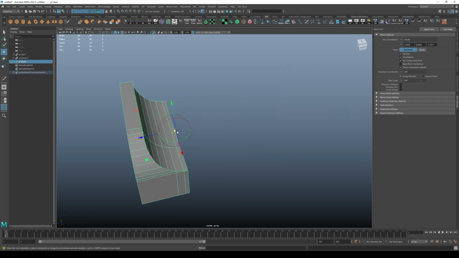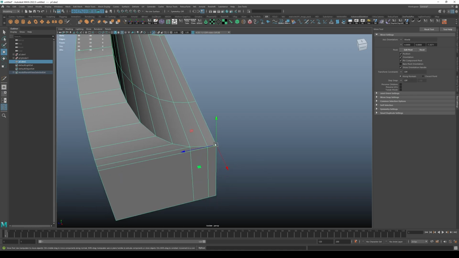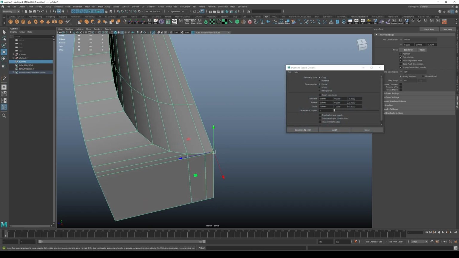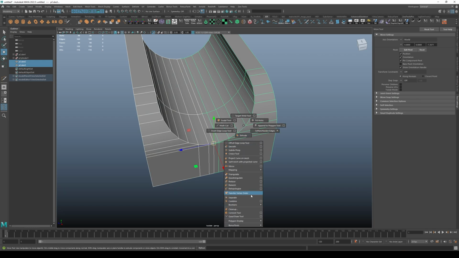Now what you need to do is you need to mirror it, so we're just going to take this, edit, duplicate special. I'm just going to reset the settings. We're gonna do a copy. What axis is this? Is the Z axis. So -1 on Z axis. Duplicate special. Gonna take that, combine it.